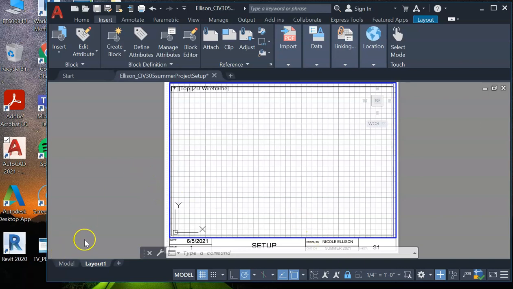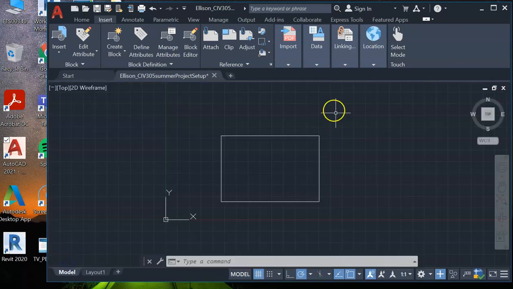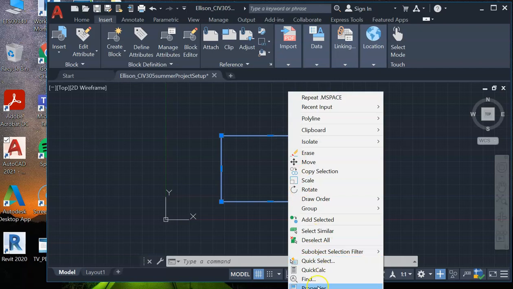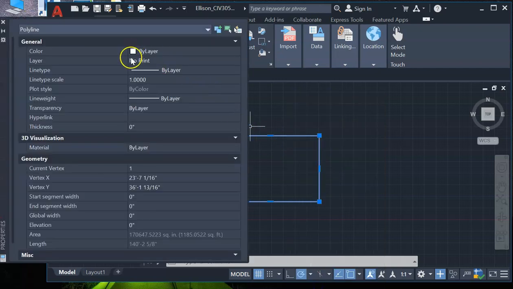So we've drawn this rectangle. So let's hop into model space. And you can see our rectangle here. And if we click on that rectangle, again, we can hit properties, and we can see that it has been drawn on this default layer. And it's got a bunch of information about that layer. It's white. It's not going to print. I don't want it to.